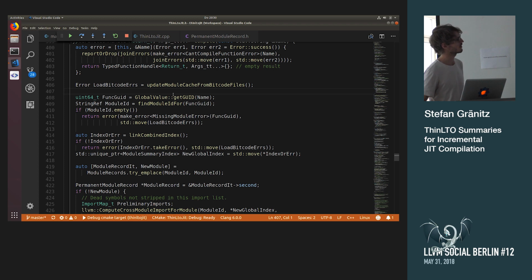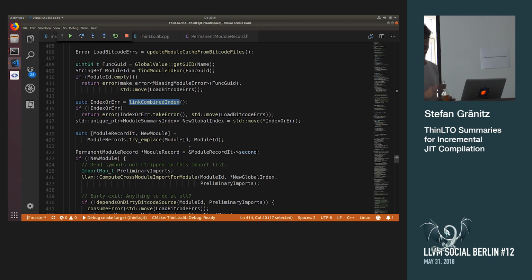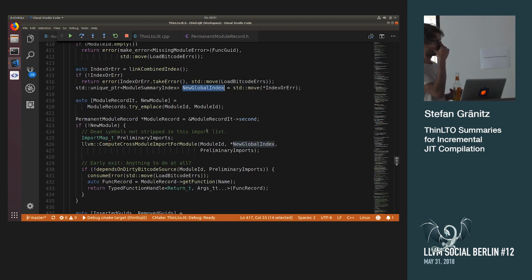Exactly what happens? We get a mangled function name. We calculate the global unique identifier for it. We find the correct module ID that has our function name. Then we link the combined index of all module summaries that we have. And this would be the new global index that we would use for all subsequent calculations. This is like ThinLTO stage 1, ThinLink still.